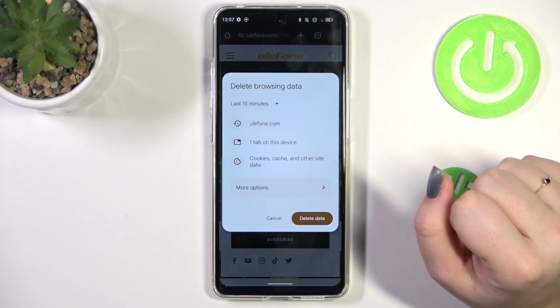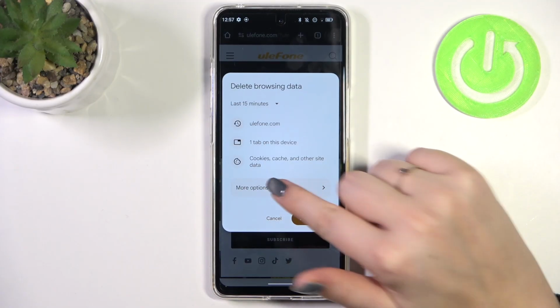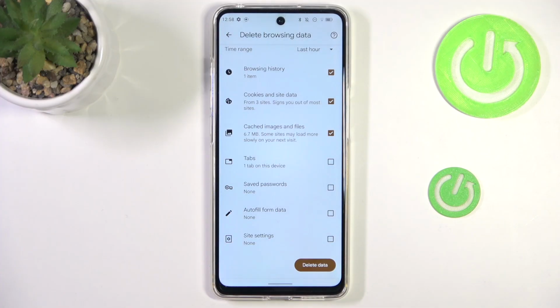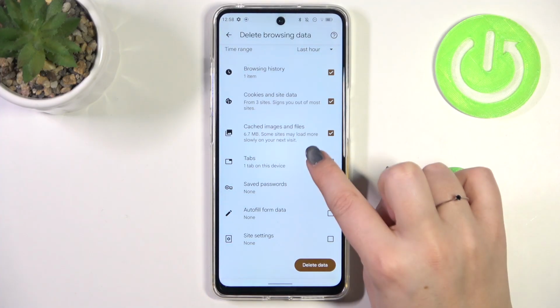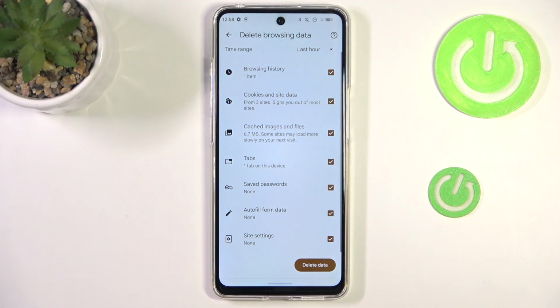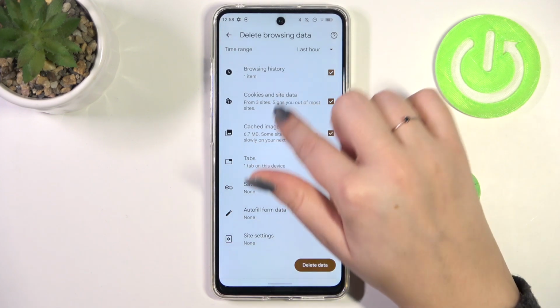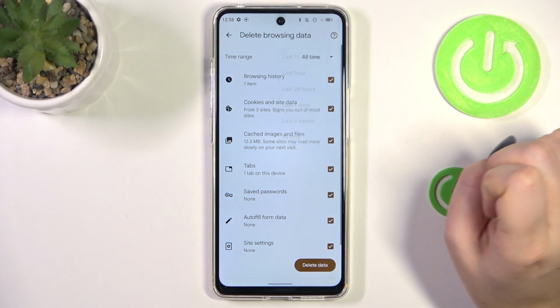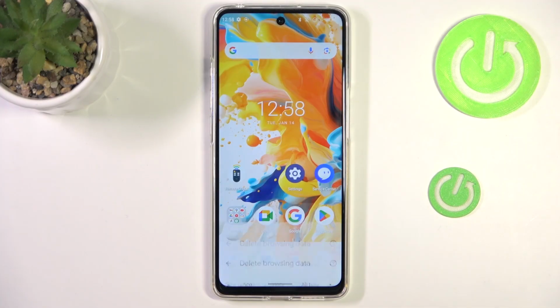However, if you'd like to remove some advanced browsing data, simply tap on more options, and here we've got them. So we can also remove tabs, saved passwords, autofill form data and site settings. So just make sure that the thing you want to remove is marked. We can also change the time range here, so I'll choose all time and then tap on delete data. And we just got back, which means that we just successfully removed everything.